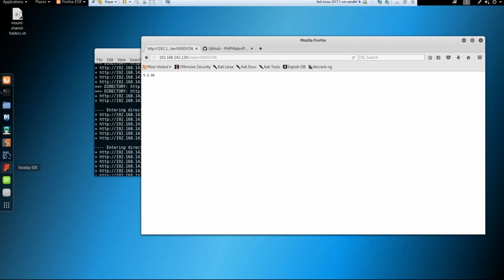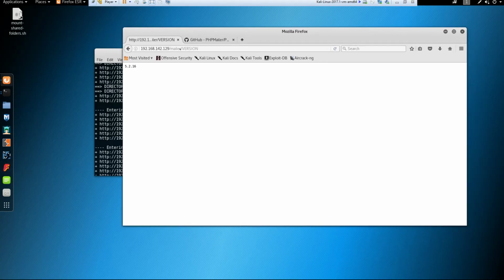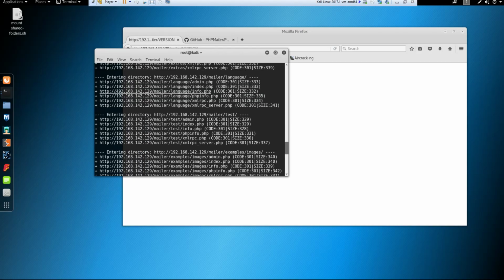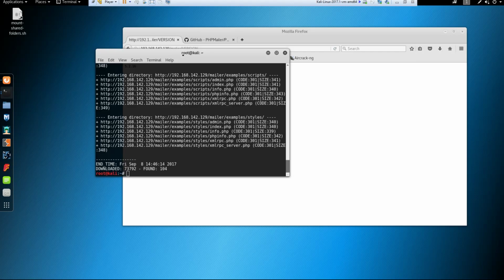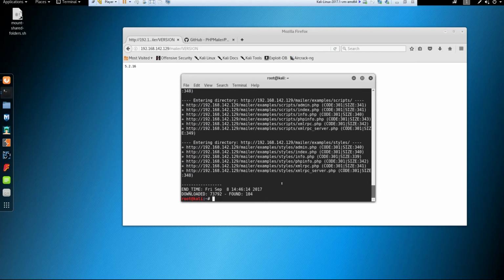We could also go through and search through all the other files that are in the robots.txt, but we're not going to because I know they don't go anywhere. The mailer is where everything is. So now that we know it's PHP mailer and what the version is, we're going to try and find an exploit for it, and see if there's anything out there that has already been done for this version. So we're going to use a tool called Searchsploit, which is built into Kali, and search for PHP mailer.